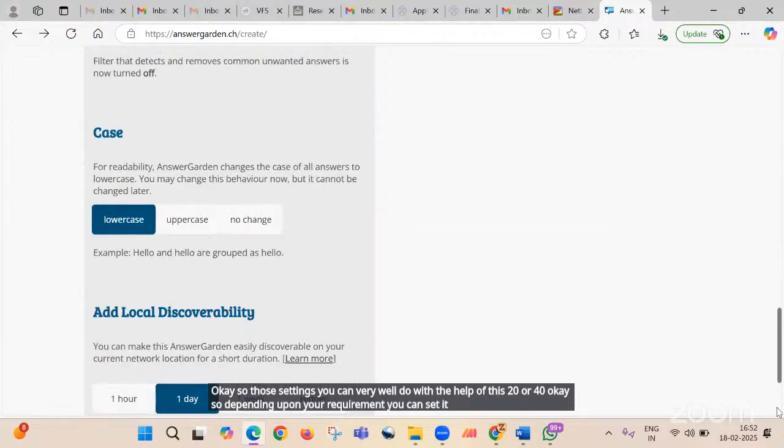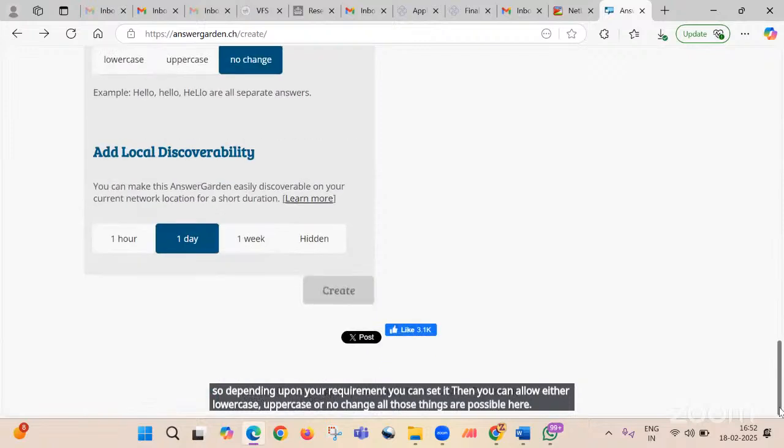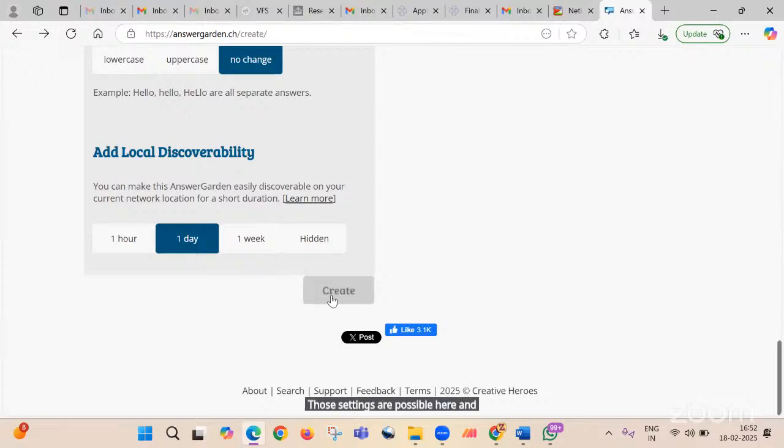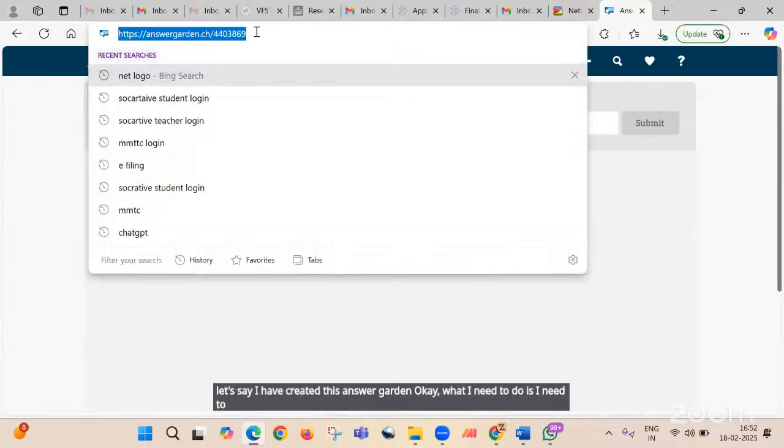Then you can allow either lowercase, uppercase, or no change. All those settings are possible here. And then there is a create button at the bottom. If you simply click on create, this answer garden will be created. Now, let's say I have created this answer garden. What I need to do is share this code, that is 4403869.